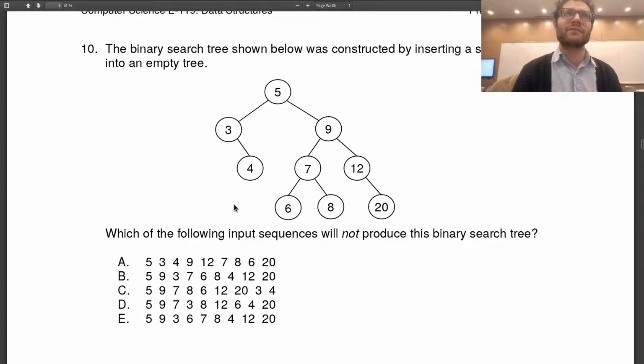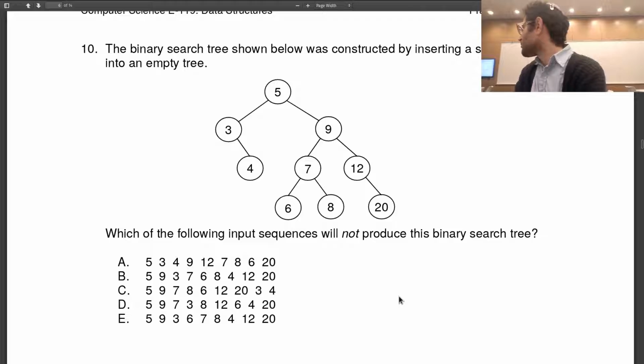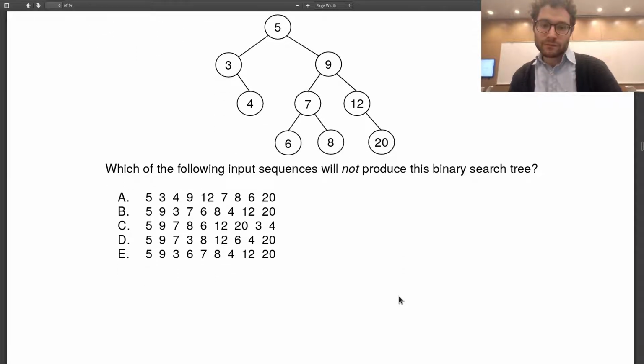And then 20. Okay, so now for the last one, 5, 9, 3, 6. What just happened there? We skipped 7. So E will not construct it. It would give us 5, 9, 3, then the 6 over here, then a 7, then an 8. So it would actually be a much bigger tree. It would be a taller tree.